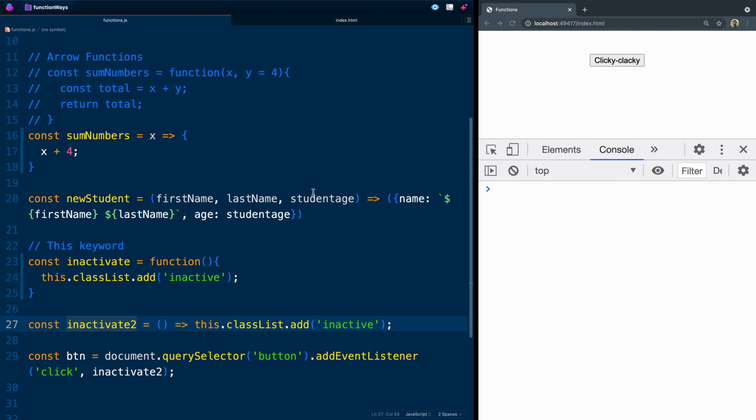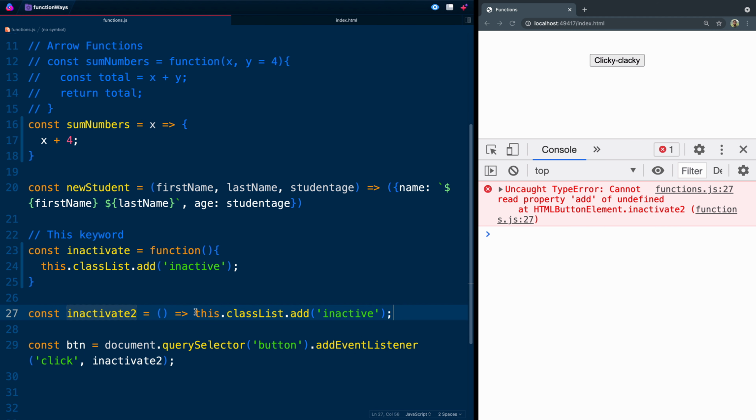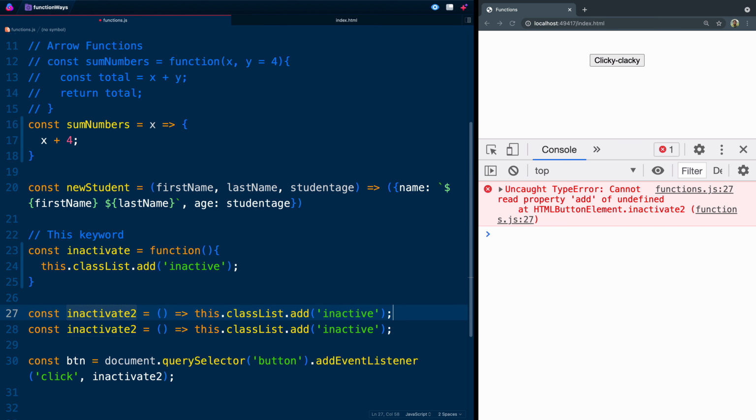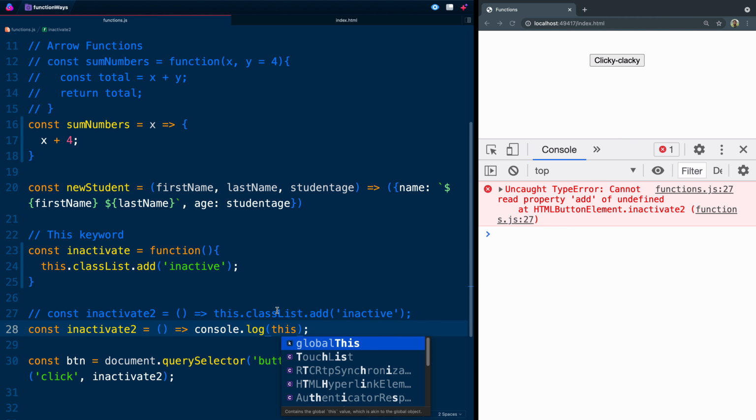If I come in here, you might say, okay, that's good, and it is. But let's go ahead and click, and you're gonna see that we get an error because it's trying to add a class to something that says it's undefined. All right, so let's see what's going on here. So the first thing, let's copy this down and then comment this out. And let's, first of all, console log this. Let's see what we're getting when we click on it.